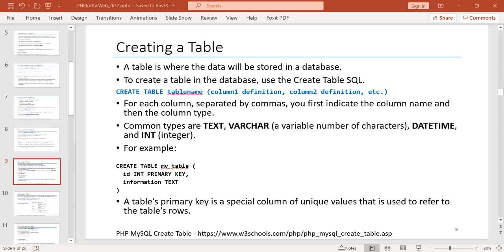Each individual column definition is separated by a comma. The definition for a column includes the name and the data type. Common data types are text, varchar, datetime, and integer. Look at the example on the slide.